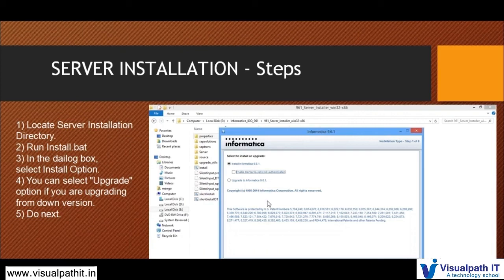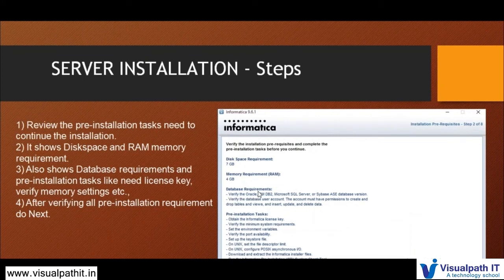Once we have selected install or upgrade, we will be selecting install for a fresh copy of the software, and then we go to next. In the next, you will be finding the pre-installation tasks, which are performed while the server is getting installed. These are all the prerequisite steps it will be prompting for. The minimum things we need to take care of are the disk space requirement and the memory requirement, and it will try to check all of these.